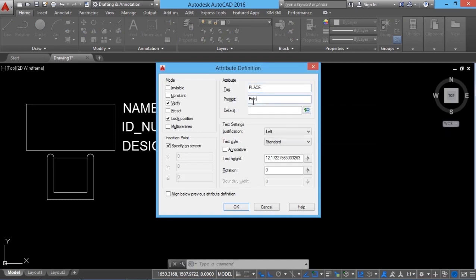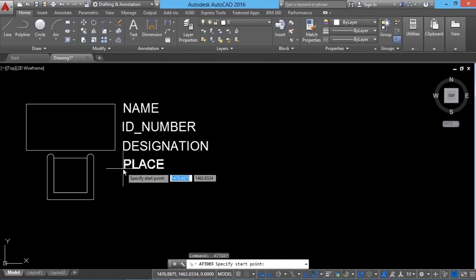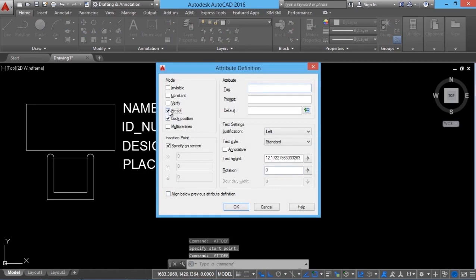Okay, I'll give a prompt. I'll put a default value as Kochi. When you click on lock position, the position of the attribute cannot be changed. Okay, I'll just give OK and I'll insert the place here. And the next attribute is, I would like to put in the invisible mode because that attribute is a salary. Prompt is enter your salary.